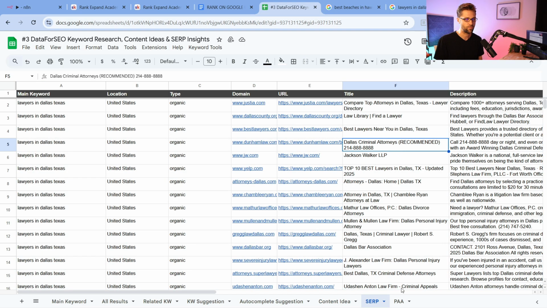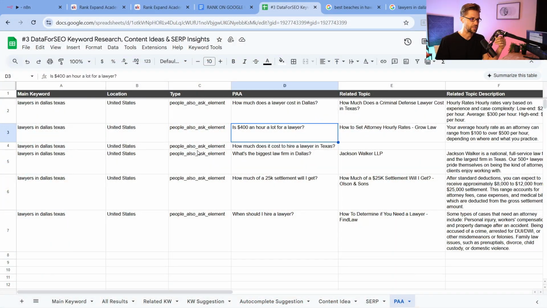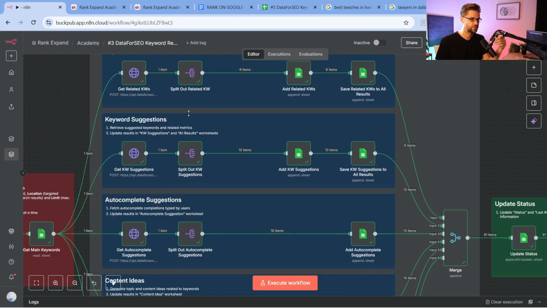And then here's the top ranking guys. And then people also ask, how much does a lawyer cost in Dallas? Is $400 an hour a lot for a lawyer? Now, all of a sudden, you know how to supplement your blog posts with frequently asked questions, and you can roll in schema, structured data, all these things. So I think we were pretty darn successful with the local business.